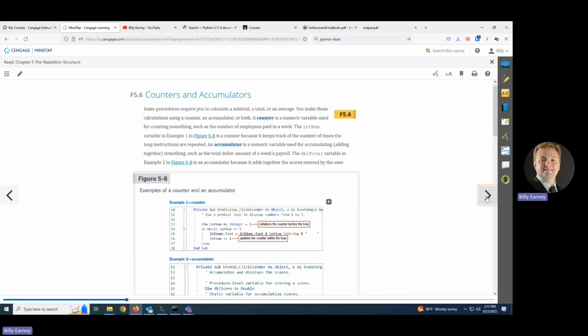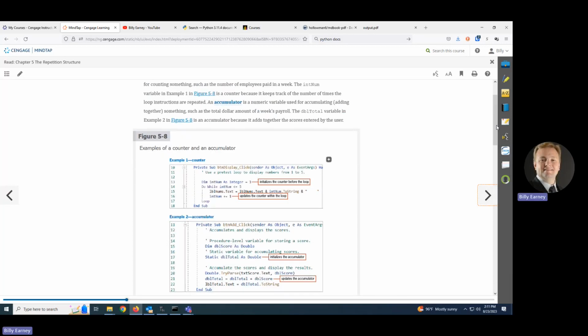Counters and accumulators. We've already kind of seen these already. If you look at our loop here, we're adding 1 to num each time. That is a counter or accumulator. It means that you're adding something together. And so that's pretty much what that is.